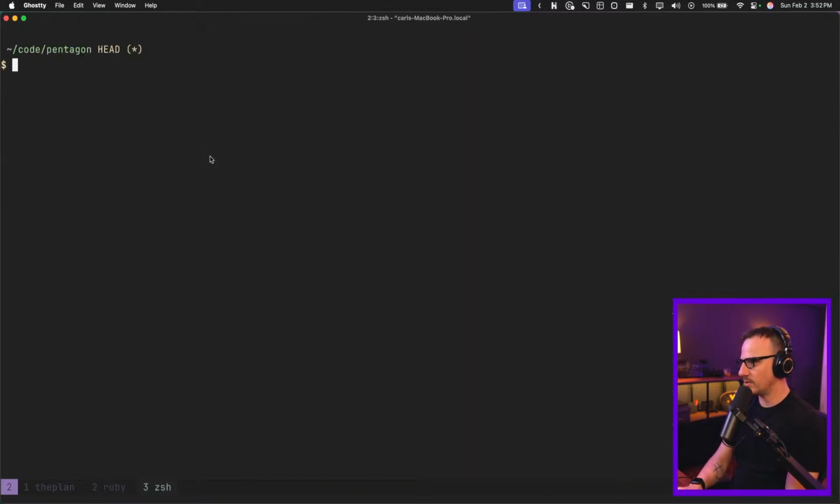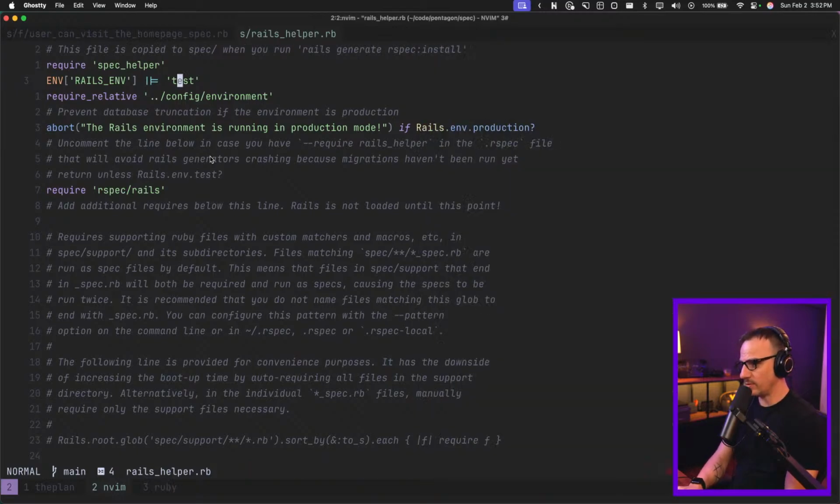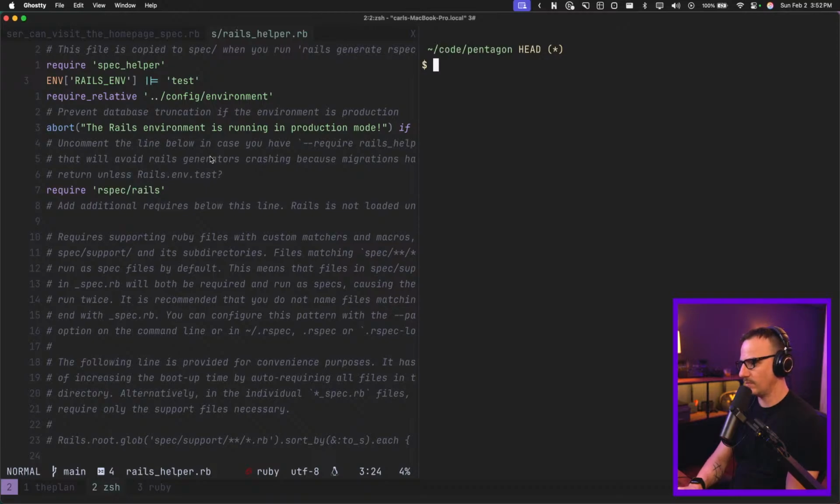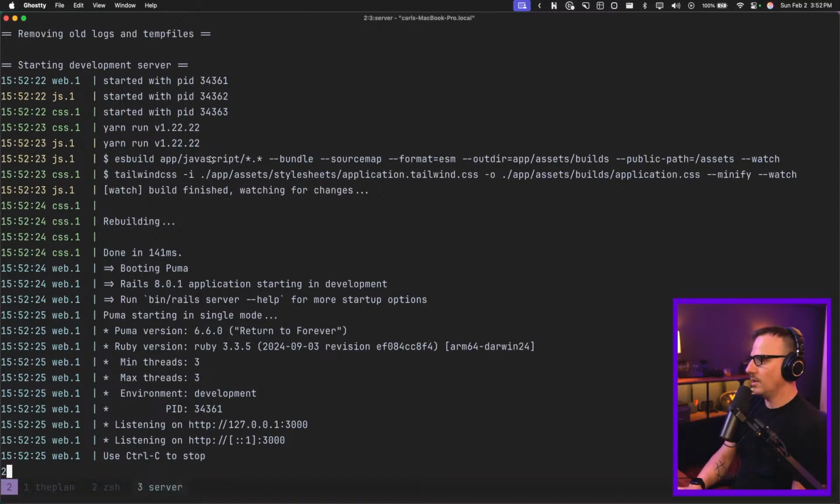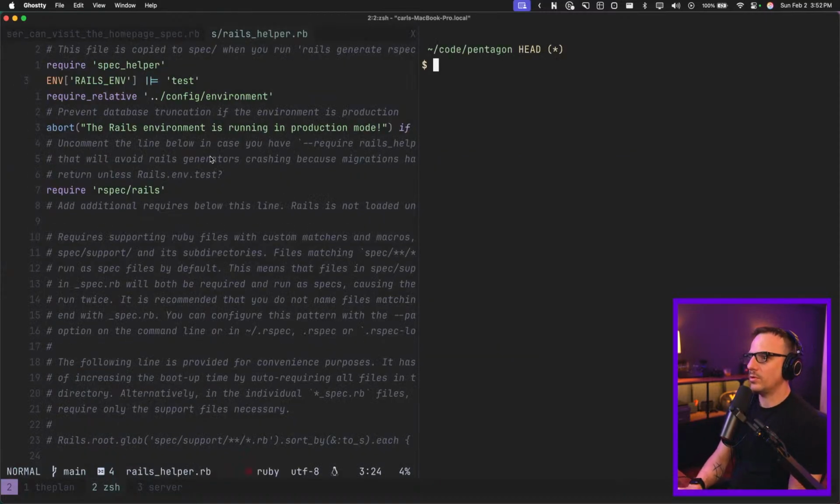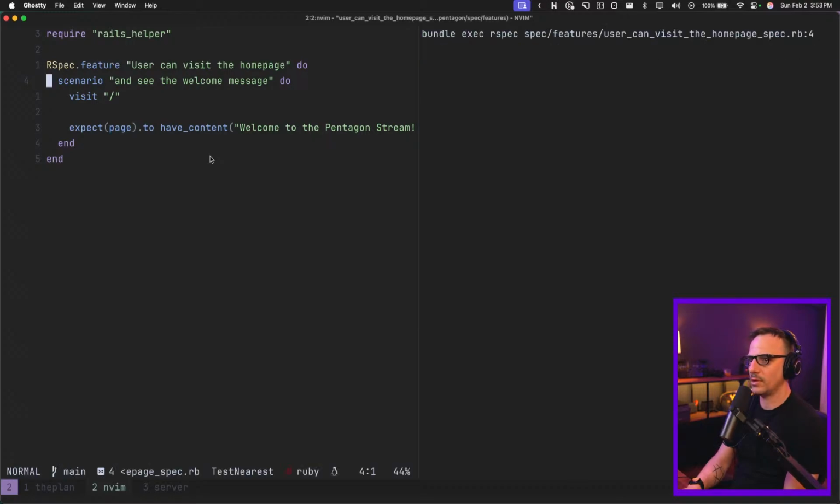I mean, that's fine. We can... I don't know. Let's move this server. Create a new pane. Now we can come here, rename this one to server. I don't know why we didn't need that though. Let's go ahead and run that spec again.